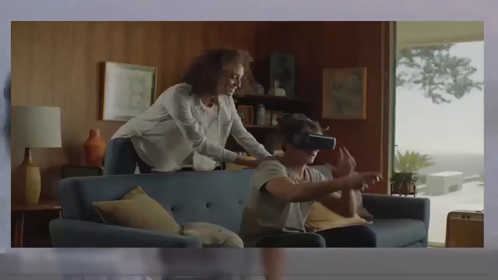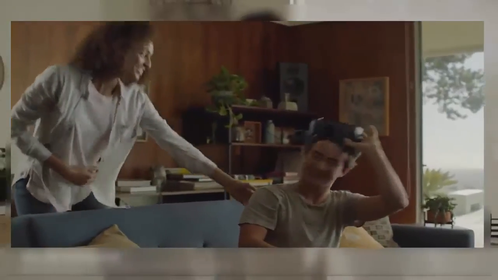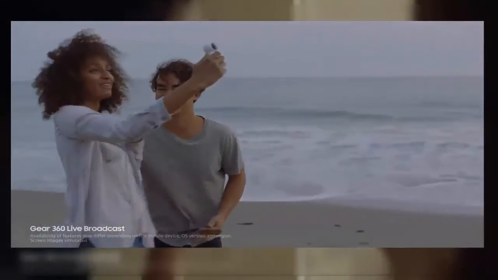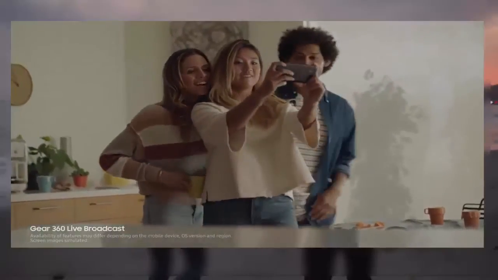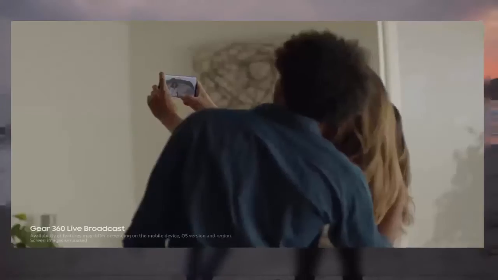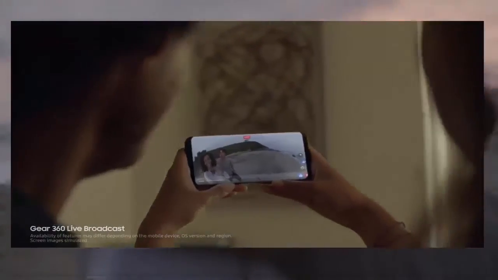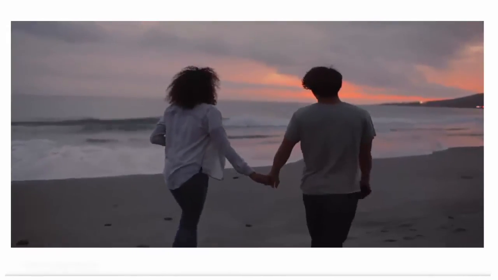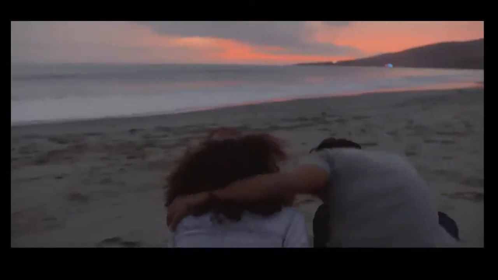360. The Galaxy S8 lets you live broadcast in 360, so you can share your most memorable moments in real time. The Galaxy S8 will take you beyond the limits of any phone you've ever known before. Unbox your phone. Samsung Galaxy S8 and S8 Plus.